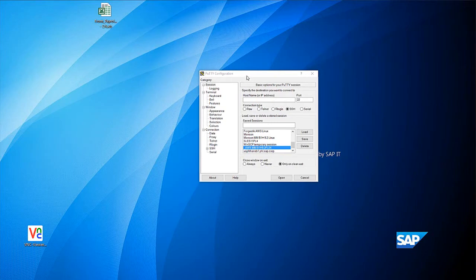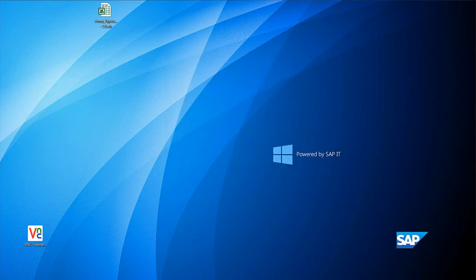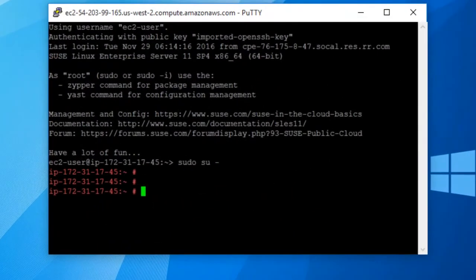So in order to do so, let's connect using our SSH client, and I'm going to use here a PuTTY, as you can see here. I'm going to connect to my Amazon Linux machine. And let's log in as root. And if you want to edit your host file, it's located under your etc directory.